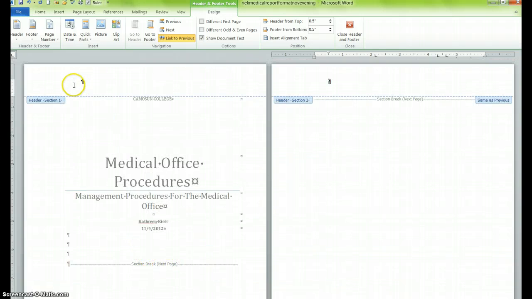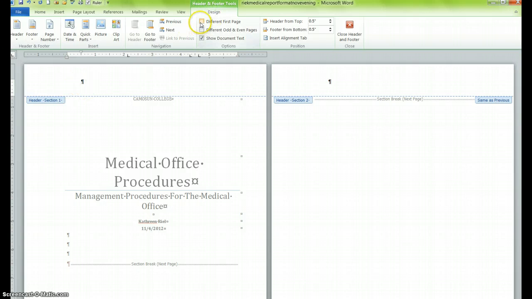It actually does not have a number, but we want to allow it to be recognized by Word as a page in itself. So I click once in the header at the very top of the cover page, and I click on Different First Page. So you can see that the header changes too. It says First Page Header, Section 1.